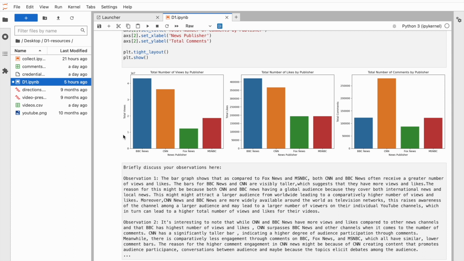Another interesting observation is that while CNN and BBC News lead in terms of views and likes, CNN surpasses BBC News and other channels when it comes to the number of comments. The significantly taller bar for CNN indicates a higher level of audience participation through comments. On the other hand, there is relatively less engagement through comments on BBC, Fox News, and MSNBC, all of which have similar lower comment bars.